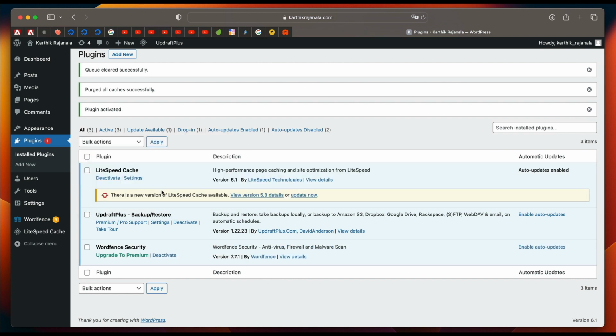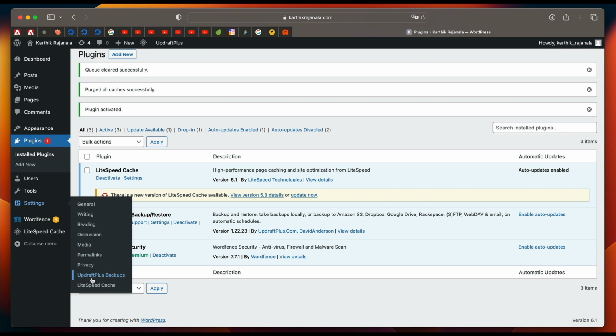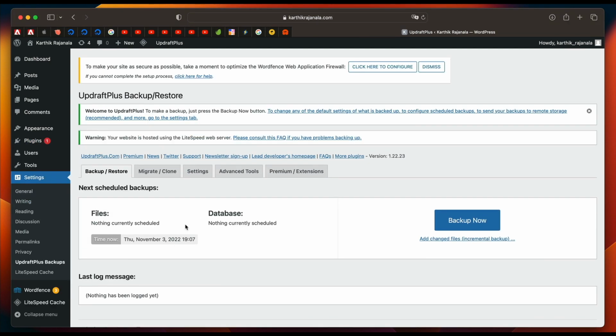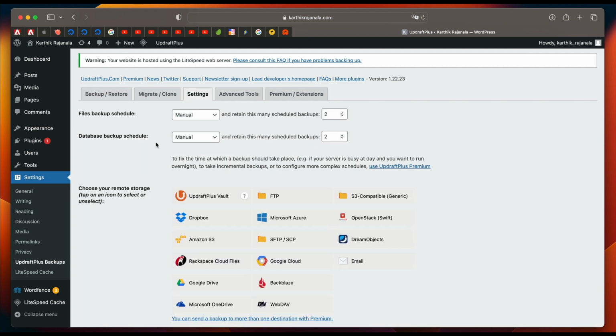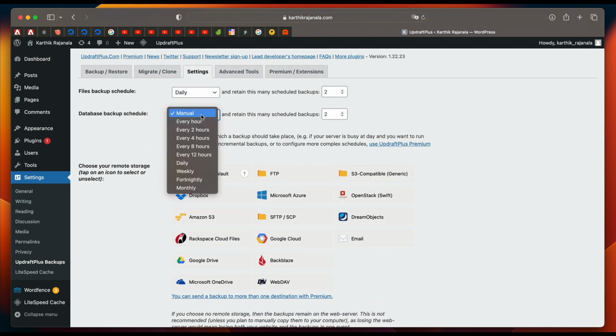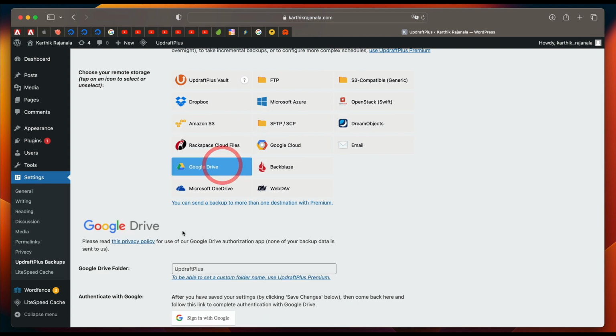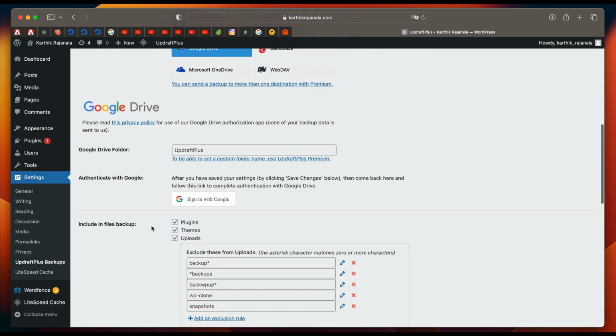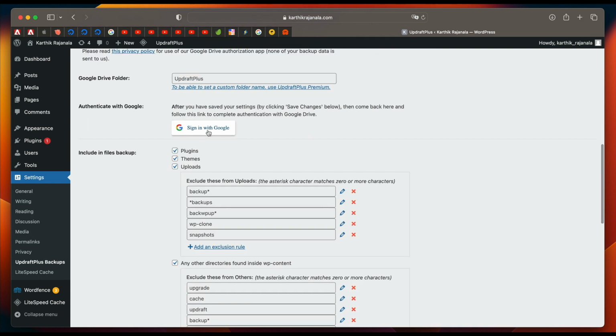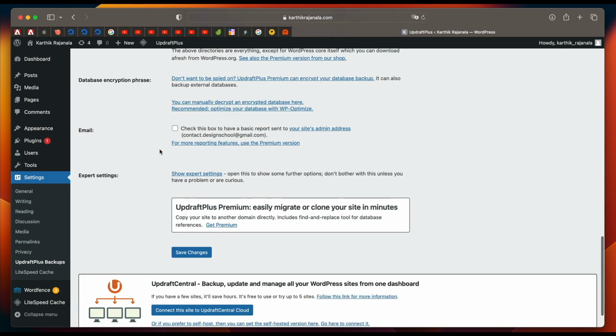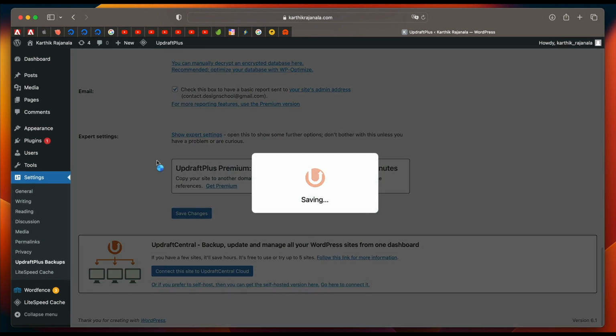Once the plugin is installed, it will take you to the plugin screen. Again, you can go to settings and click on UpdraftPlus backups. That will take you to the UpdraftPlus page. Now you can click on settings first. You can choose the level of backup, and you can leave this at the default. Scroll all the way down. Pick Google Drive. And you need to authenticate, and you can leave everything at the default. You can also check this box, click on save changes.